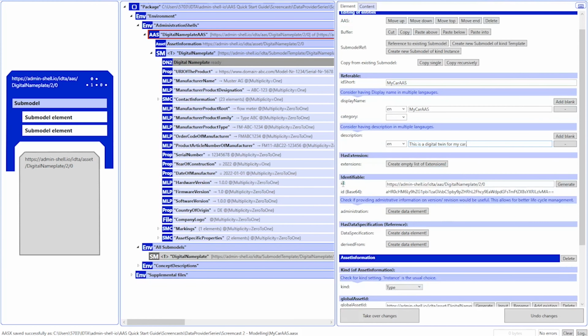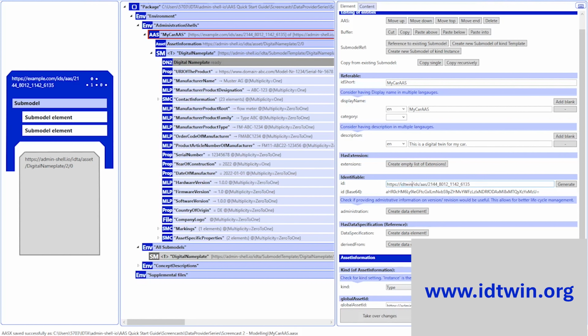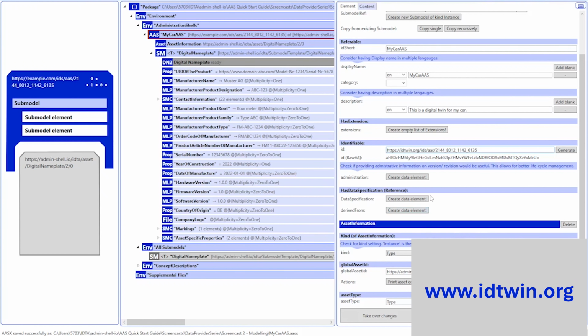Now, let's move on to the important field of the shell, that is the identifier. In the world of asset administration shell, these identifiers need to be unique and unambiguous. For this, let's change this identifier to our custom identifier. So let's click on generate here. It generates some random identifier. And here, for example, I'm just going to change this example.com to idtwin.org here. And then to save these changes, I'm going to click on Take Over Changes.